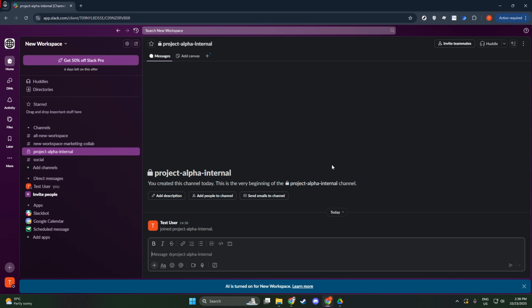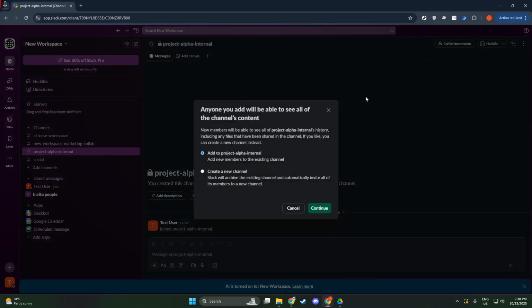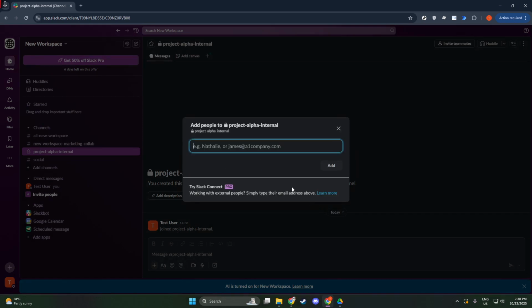The last step in the process is inviting team members. As soon as your channel is created, a new window will prompt you to invite people to join it. Begin typing the names of the workspace members you wish to include. Slack will generate a list, making it easy for you to select the right team members. Once you've made your selections, click the Add button to formally invite them to your newly created private channel.